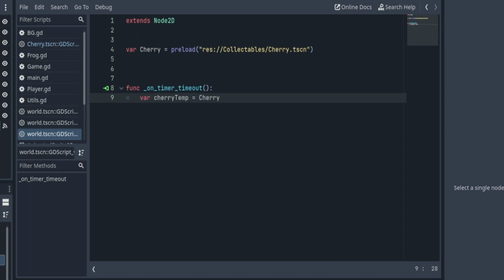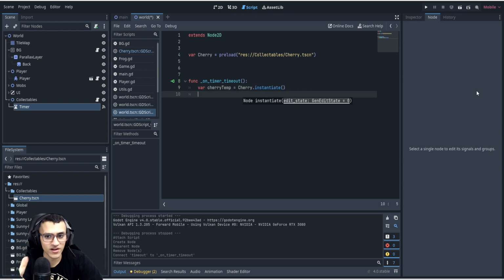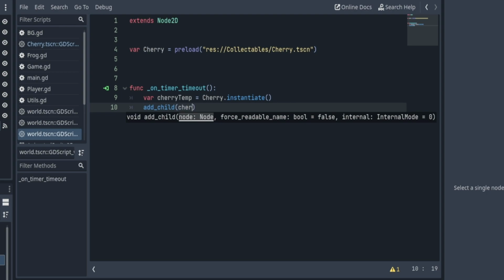And then we're going to say cherry dot instantiate. This is essentially going to allow us to actually create it. So we're going to create this thing and have it in our hand. We've essentially taken this cherry and put it in our hand. Now we want to actually add it into the scene. To do that, all we can do is say add child, and then add the cherry temp. And that's it. So let's play and see what we get.